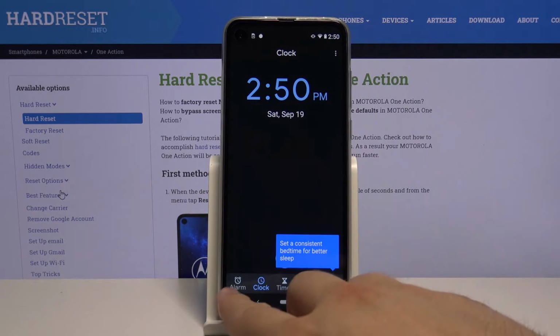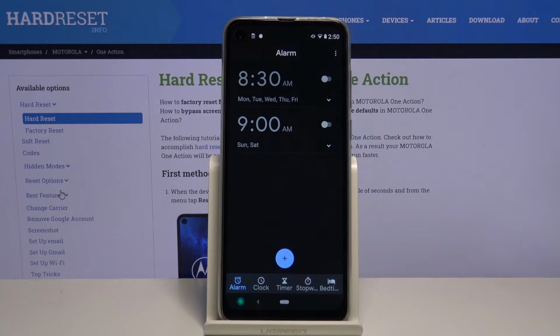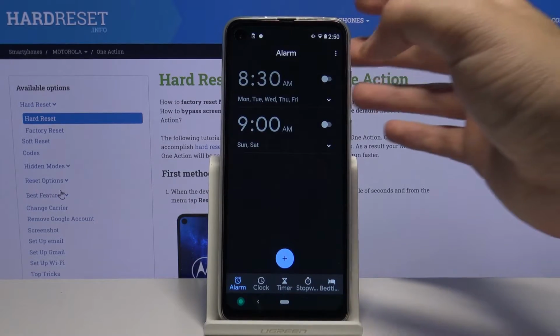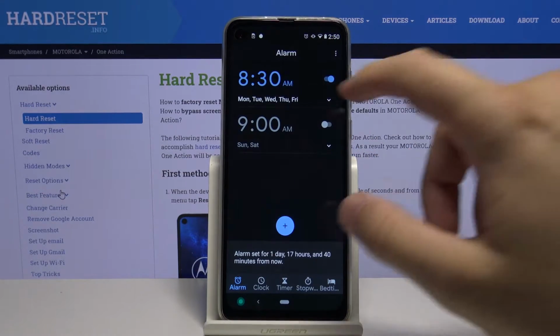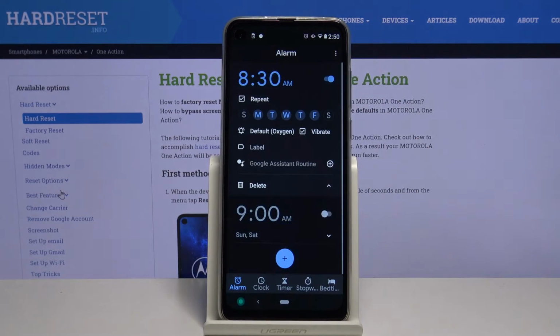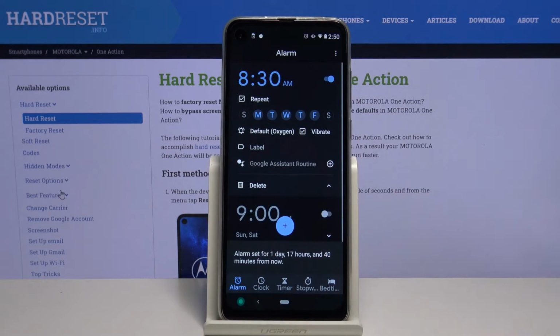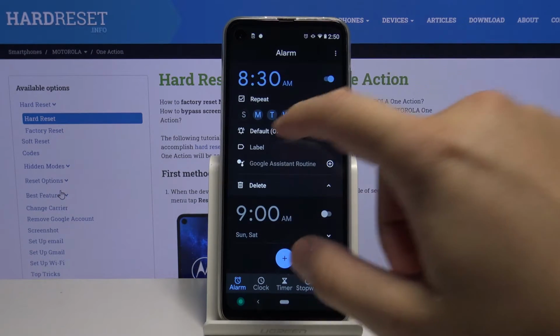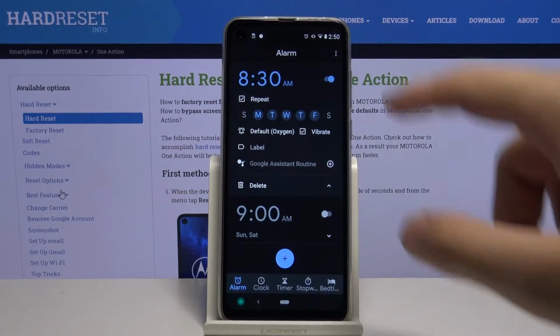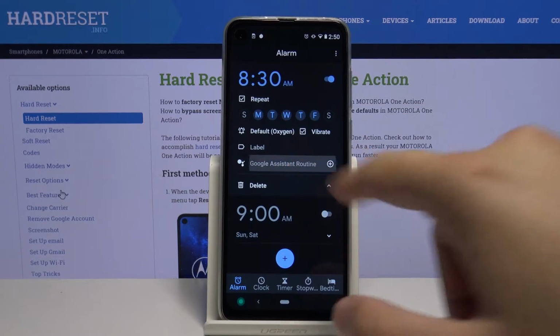And right now we have to switch to the alarm tab in the left corner. And here we get two default alarms, so we can activate one of them and we are going to adjust it. So click here, and right now we can set up the repeat. We can also set up the days. We can change the ringtone, turn on vibration. We can add a label, and also we can set up the Google Assistant routine.